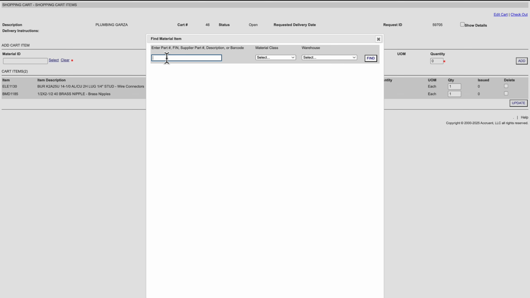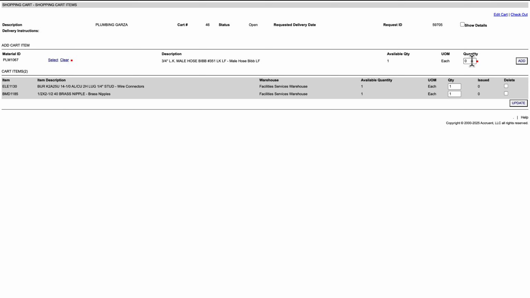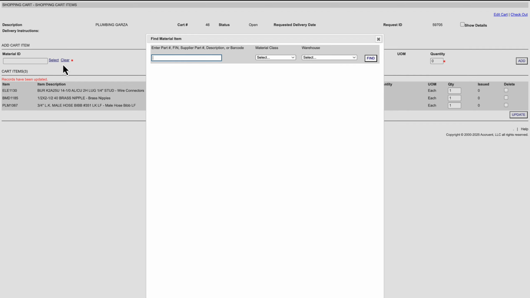Let's get, say, a hose. And there are these available here with 1 each also. Let's get this one here. Make sure we add the quantity of 1. Let's go and add one more thing. Let's put a belt in here.